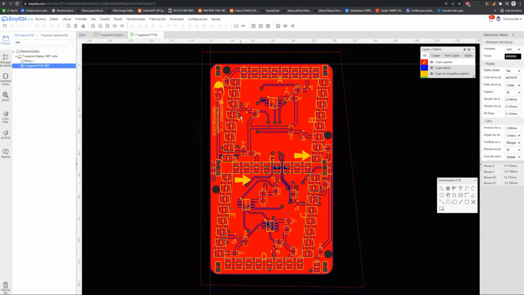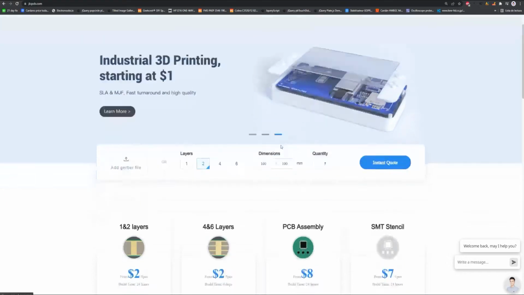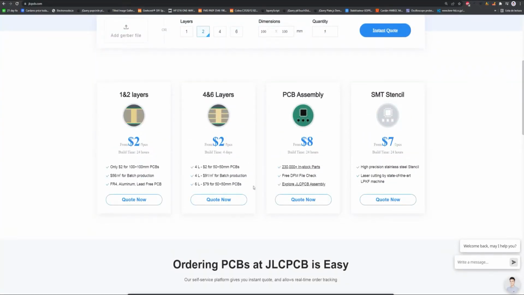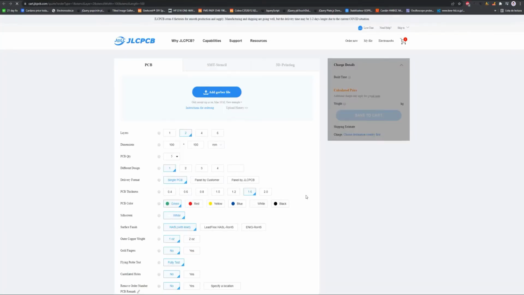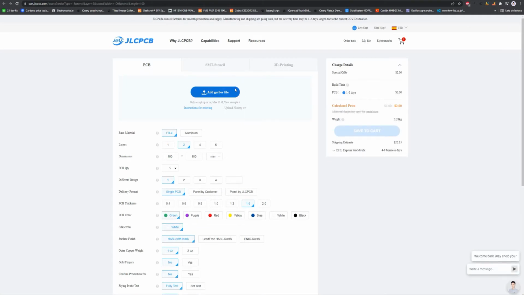To make the SMT order, as you can see, we go to JLCPCB, we go here for the assembly and we click the Order Now button. And you will see that it will ask you for the Gerber files and 2 more files, which are the BOM and pick and place. So first we have to download those files.